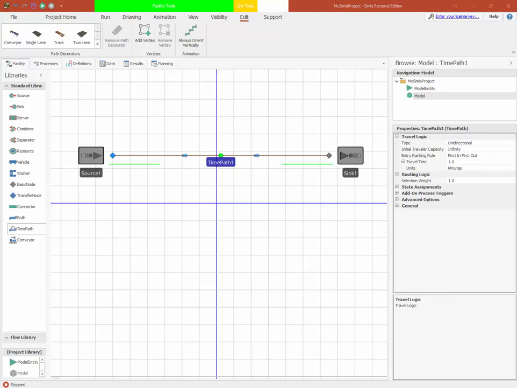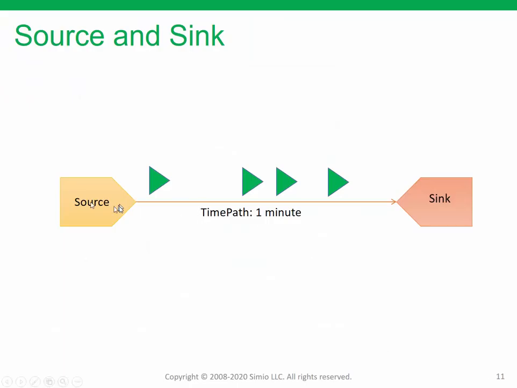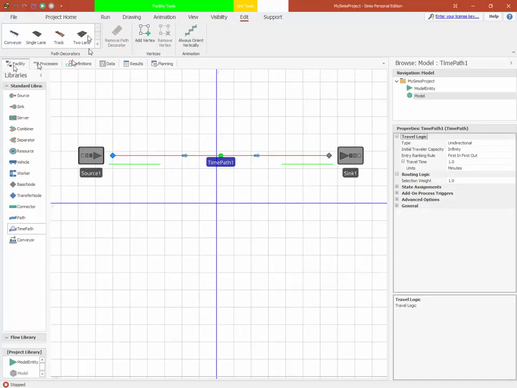And so you can see that this is the model that we just created. We have a source, we didn't change any of the arrival properties. Sync, we didn't change any of its properties. And then we placed a time path in between those. And so by simply placing those objects, I can now run my model.